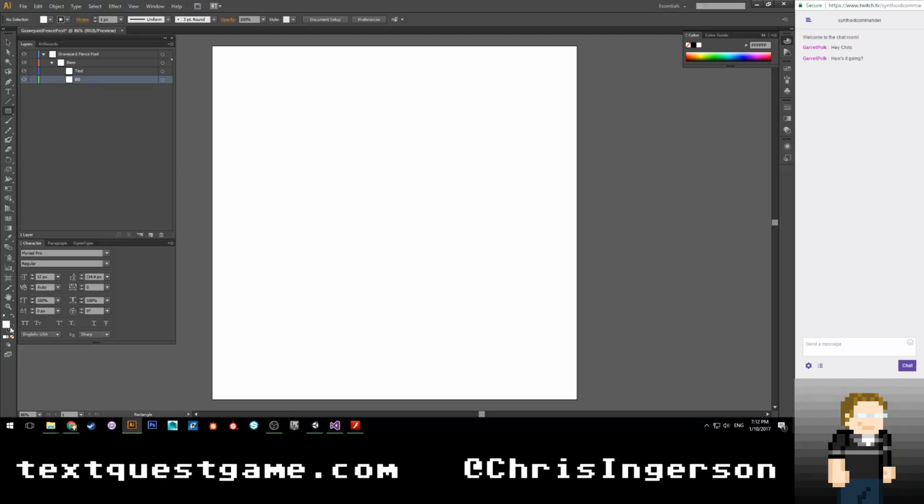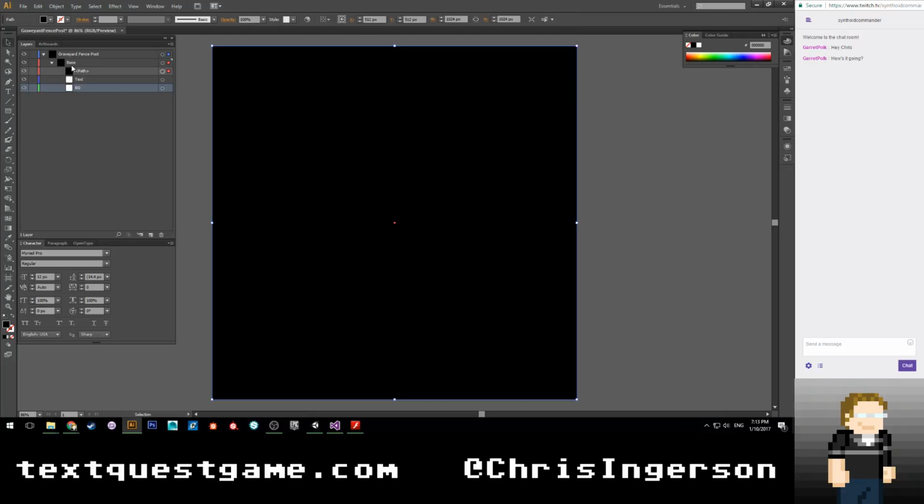a rectangle. I'm going to make it solid black. That's because I just like working with solid black background while I do everything. All right. And let's go ahead and lock this layer so I don't accidentally edit it at any time.